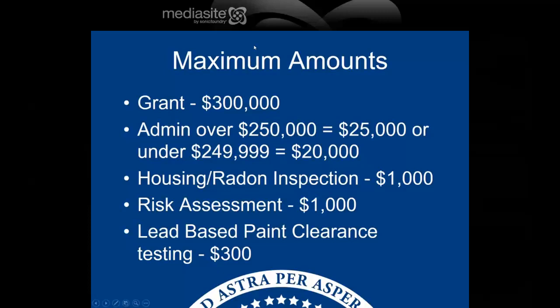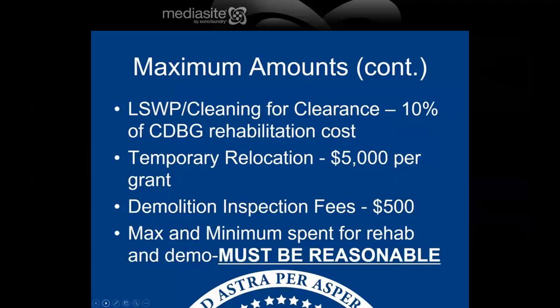Then we have to also do lead-based paint clearance testing of the contractor to make sure that he did not spread lead-based paint, and that the house is clear of lead-based paint dust and things like that in the home. So testing for that is $300,000 maximum. And the next slide, I'll talk to you about the lead safe work practices, that's what that LSWP is, lead safe work practices and cleaning for clearance.